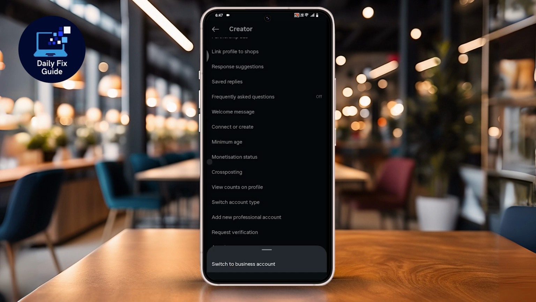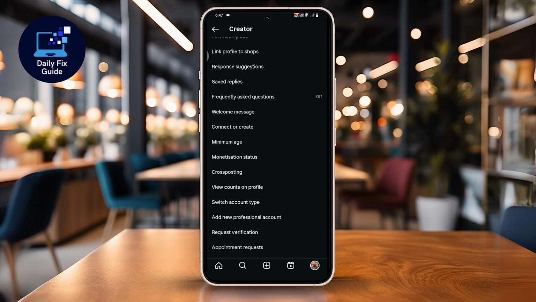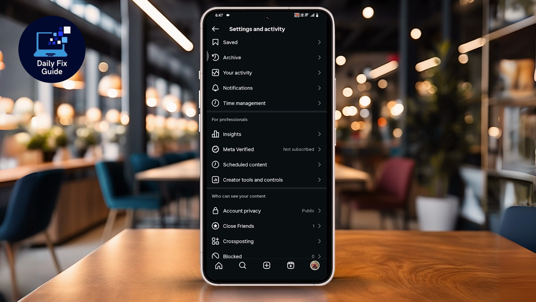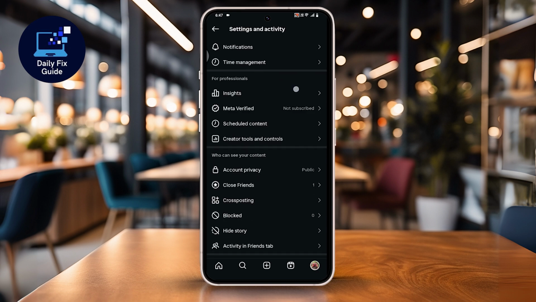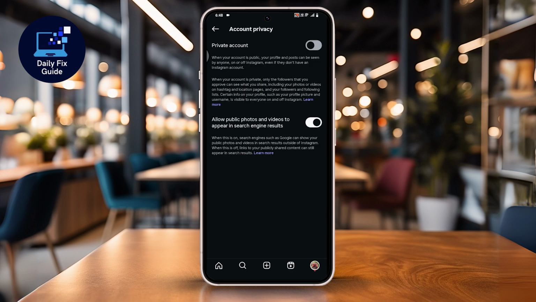Once your account is switched to a professional public account, you will be able to access more features, including adding music. Go back and find the account privacy option. Then, tap on it and disable the account privacy. Make sure that your account is a public account.